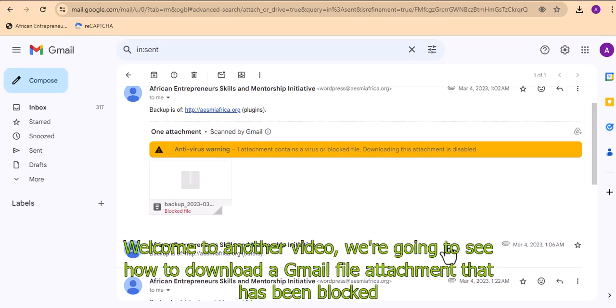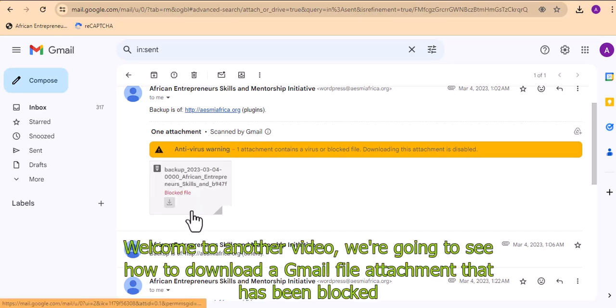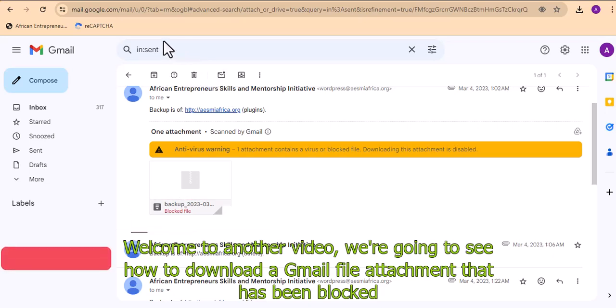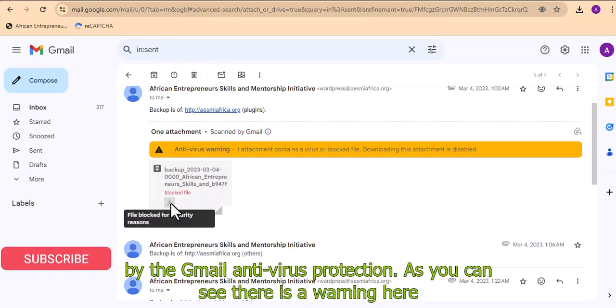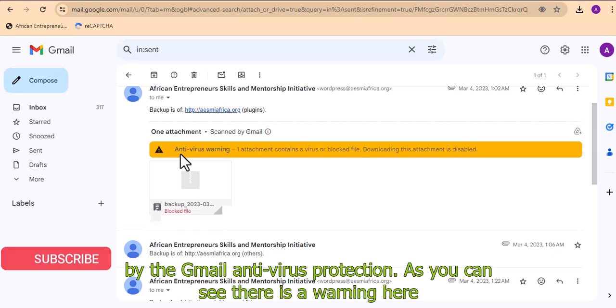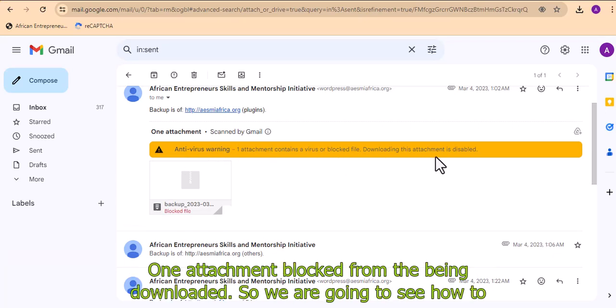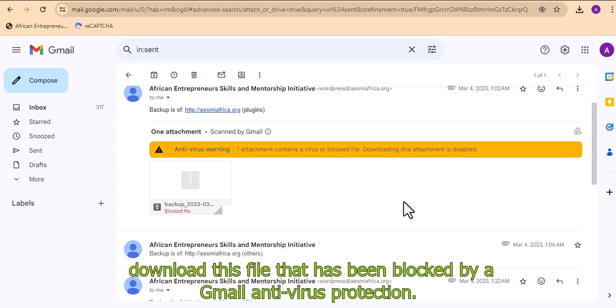Welcome to another video. We're going to see how to download a Gmail file attachment that has been blocked by the Gmail antivirus protection. As you can see, there is a warning here: one attachment blocked from being downloaded. So we are going to see how to download this file that has been blocked by a Gmail antivirus protection.